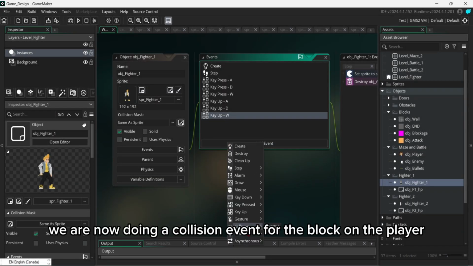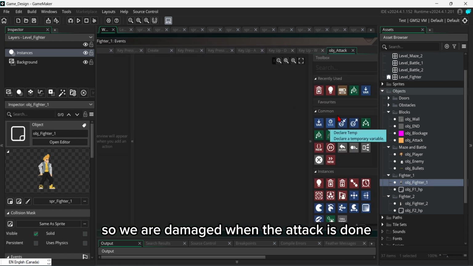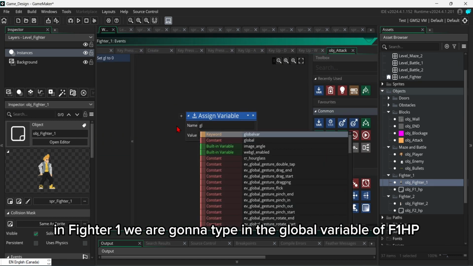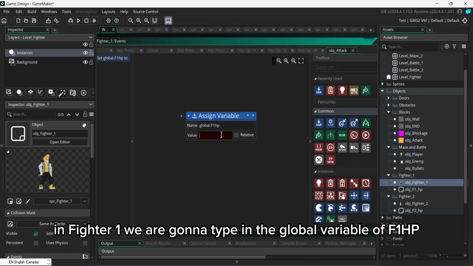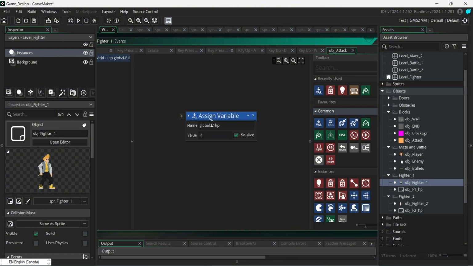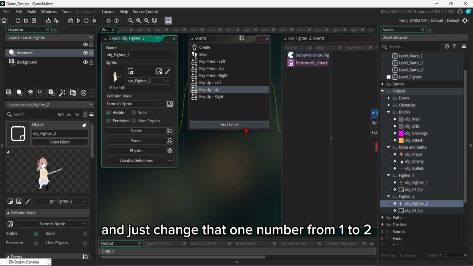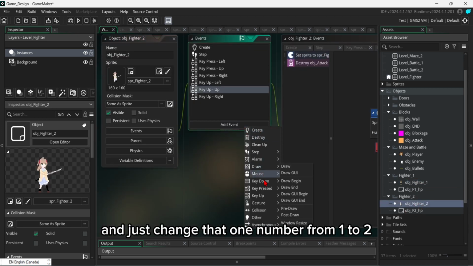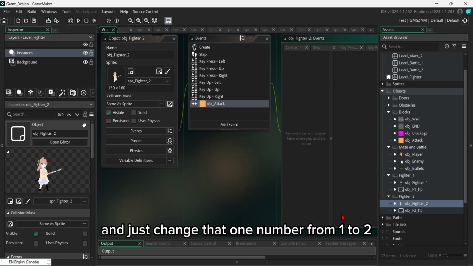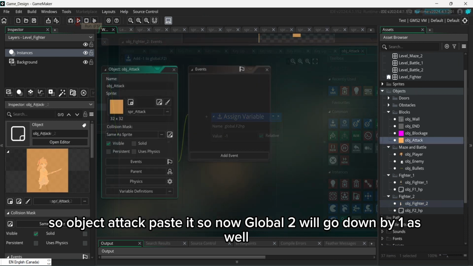We are now doing a collision event for the block on the player, so we are damaged when the attack is done. In Fighter 1, we are going to type in the global variable of F1 HP and subtracting it by 1. Don't forget to click relative. Now we're going to copy this and simply paste it into Fighter 2 and just change that one number from 1 to 2. So object attack, paste it, so now global 2 will go down by 1 as well.